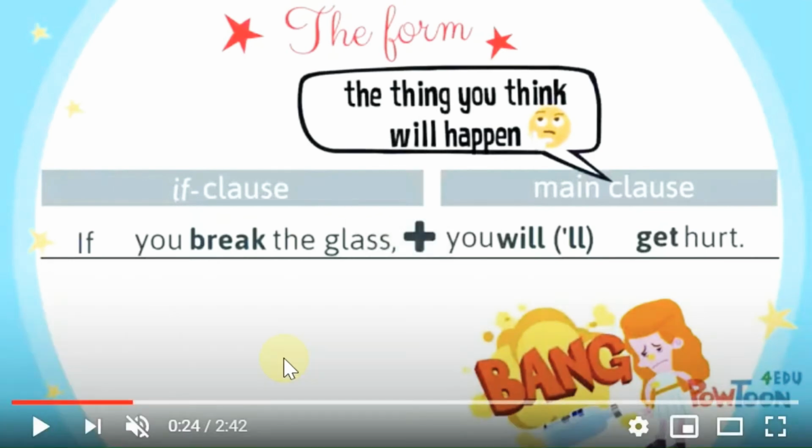So in the if clause, we are going to say what we will do or what is going to happen, and in the main clause, there is something that depends on the first if clause, which is the thing that we want to do in order to make part 2 or the main part or the main clause possible to happen.